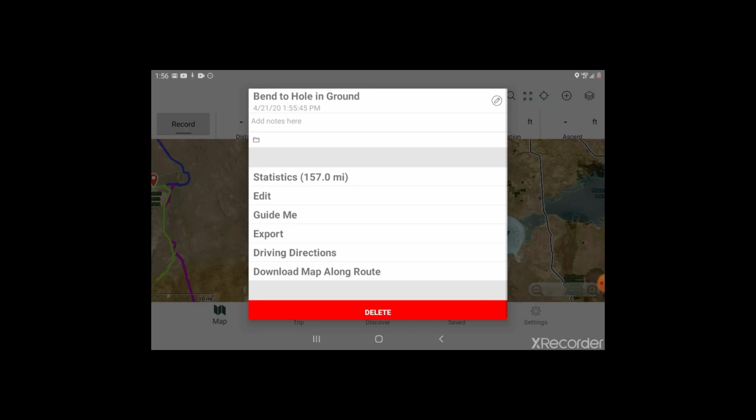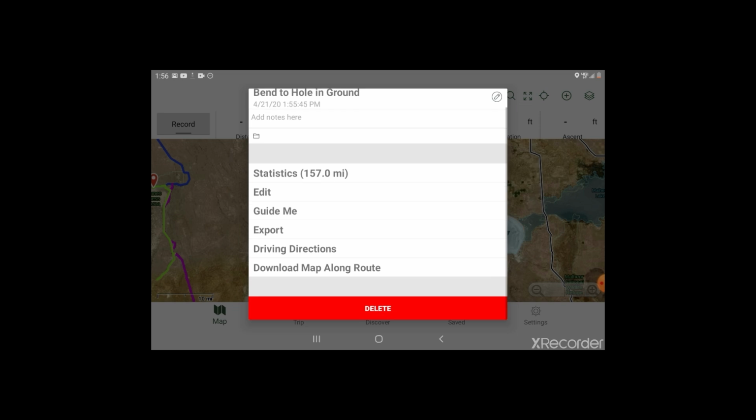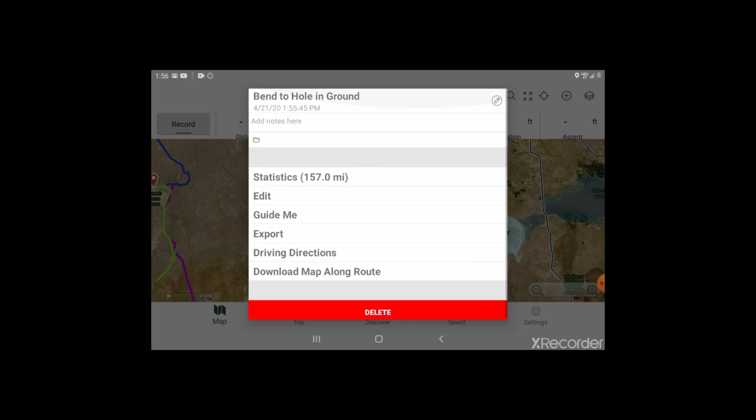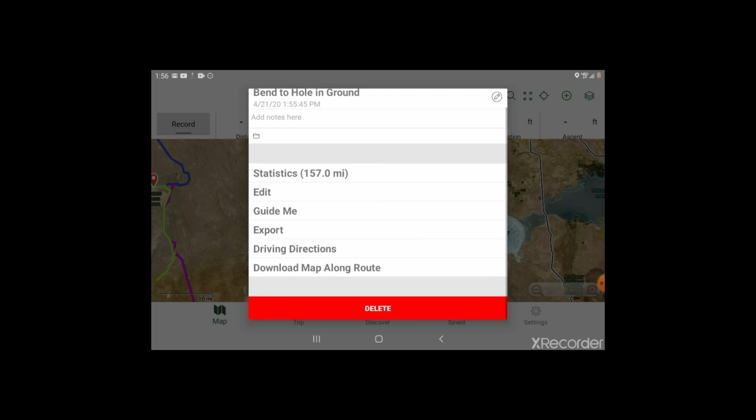And it brings back up the information. I can add notes. I can download the map along the route. I can even export the route. I can do a few different things there. We'll just cancel out of that. But so anyways, that's kind of how you do a waypoint. That's how you do a route. That's how you download offline maps to make sure that when you're out, it's also, I've shown you now how to select different map sources.